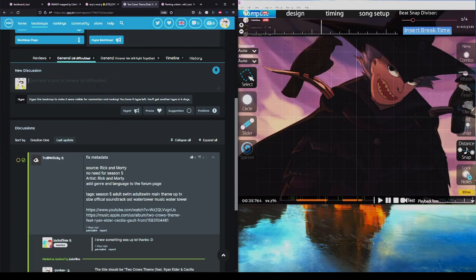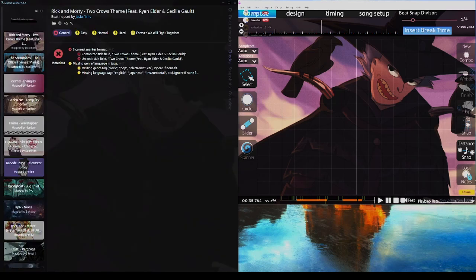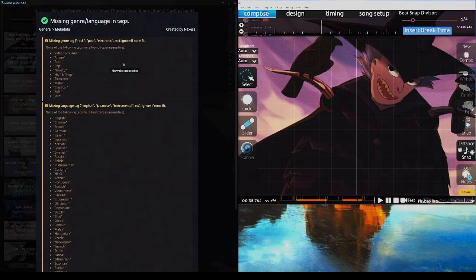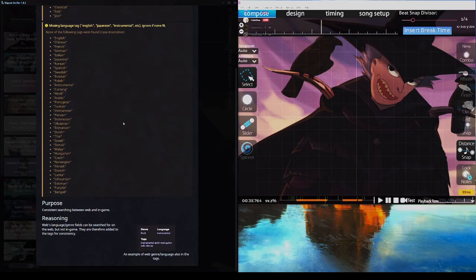So we're going to post this as a problem. Problem? What? Yeah, it's a problem. It's against ranking criteria. Well, it's a guideline, I think, right? I think that one is actually a guideline.